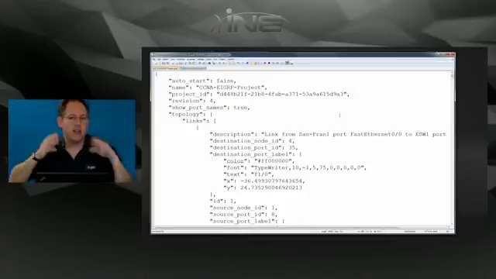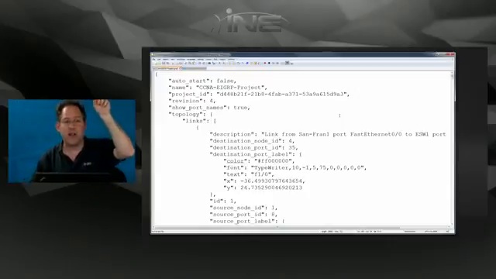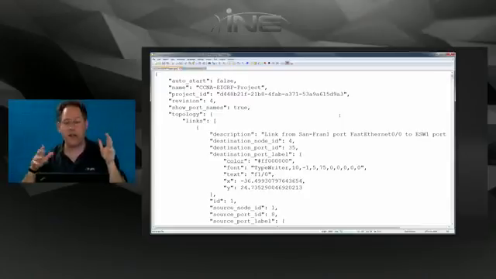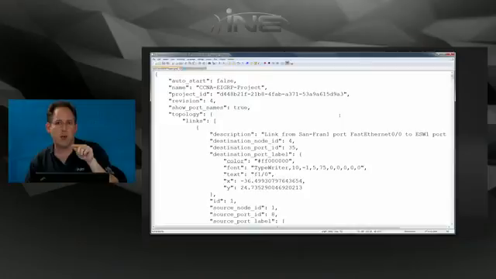It also saves in here how they were connected. Was router A connected to router B via a FastEthernet or via a serial interface? If it was FastEthernet, which FastEthernet? Was it FastEthernet 0/0, 0/1? So all of that is stored in here as well.